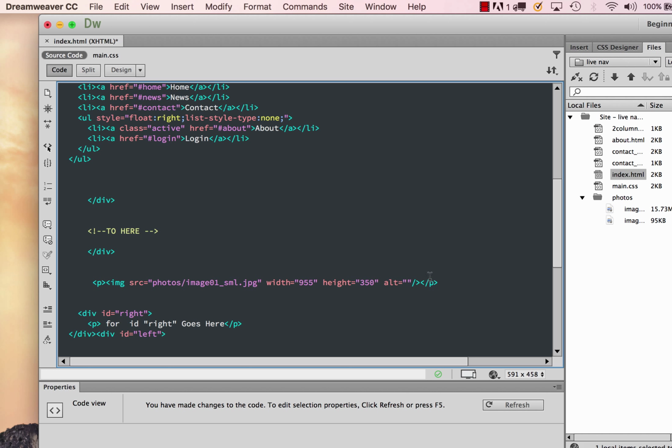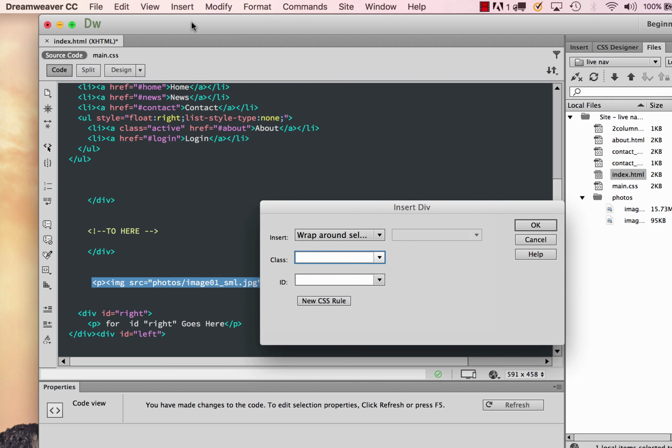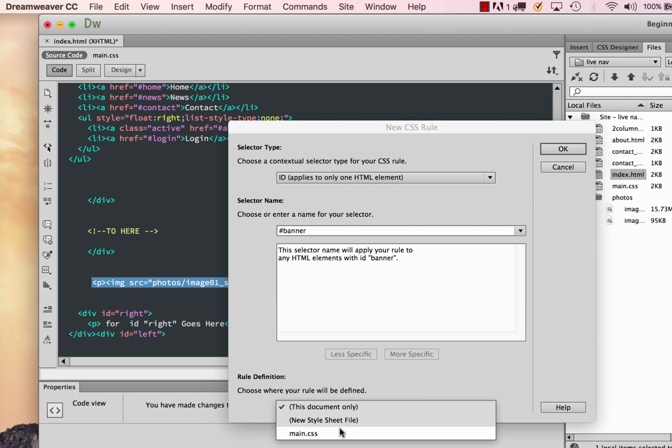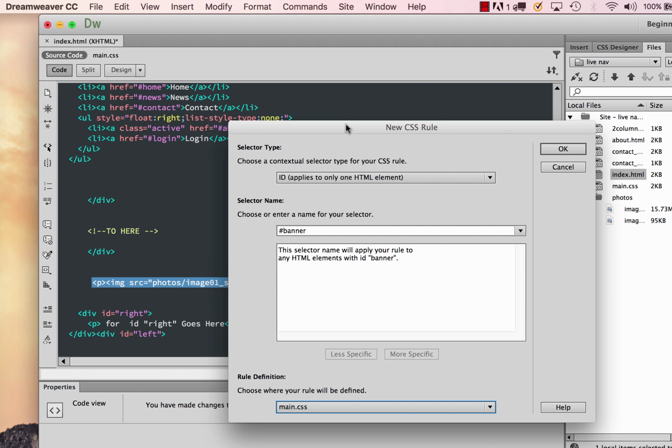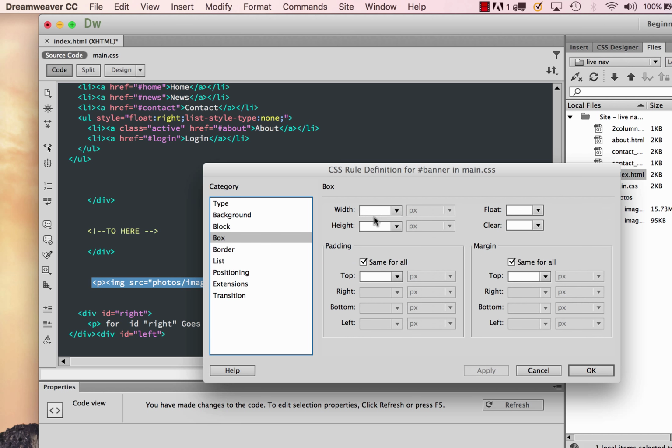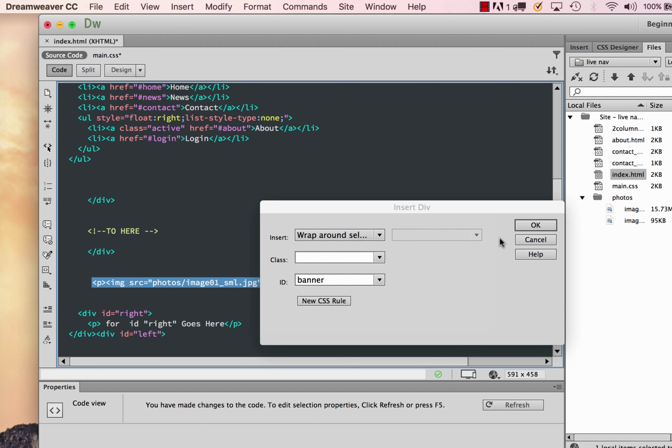However, I don't really want that because maybe I want to be able to customize it further. So I'm going to highlight this again. I'm going to choose Insert Div. And for this one, I'm going to call this banner, New CSS. I can choose Main CSS because I may want to use it for other pages as well. And say OK. Box 955 because I want it to bleed out all the way. And basically that's about it. And I'm going to say apply, say OK.